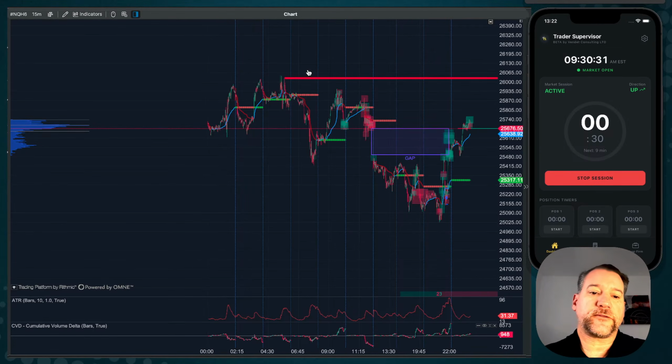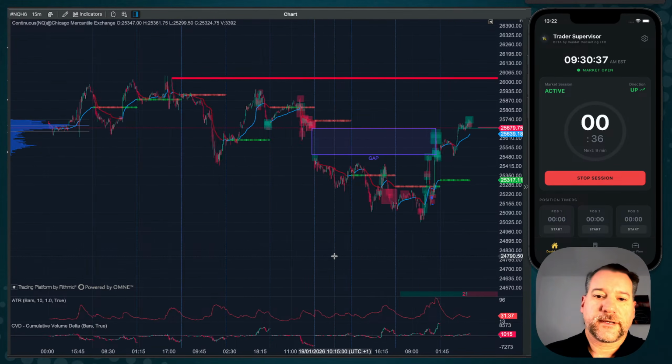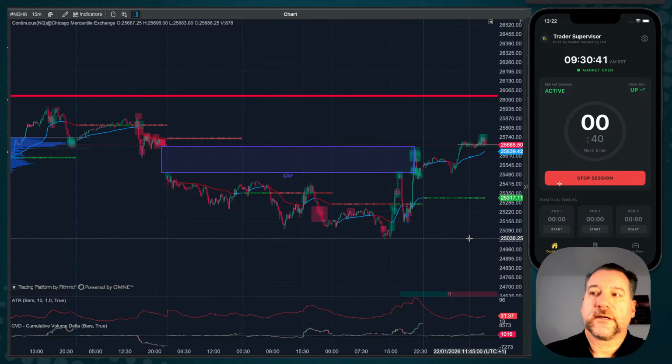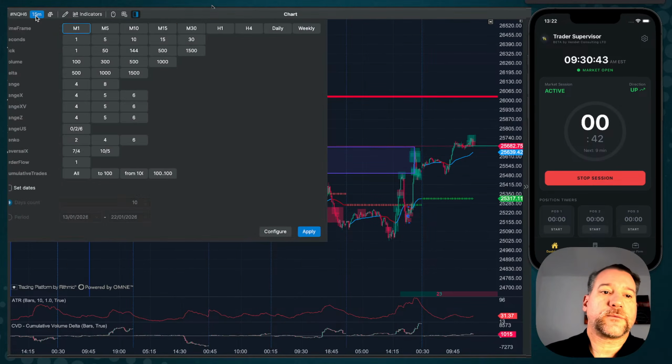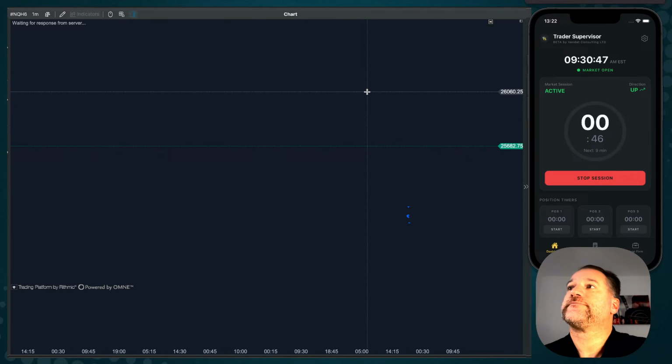Okay, so I'm on the 15 minutes chart on the ATAS. This is a new ATAS X. It's a version for MacBook. Okay, so we're starting. I'm going to a lower time frame so we can see the volatility.